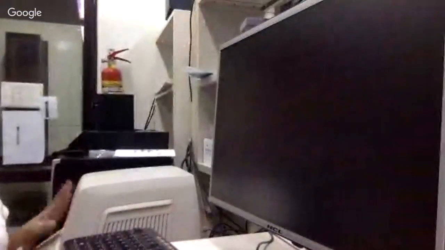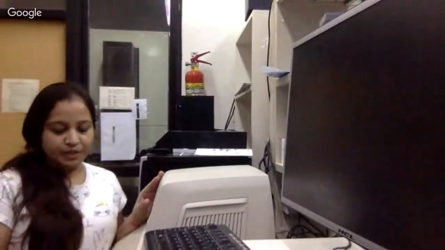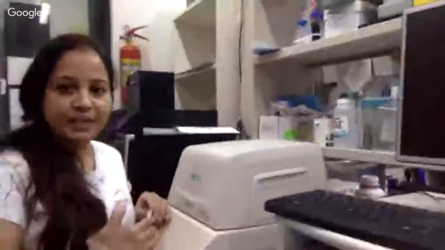So this is the Bio-Rad real-time PCR system. What we do is we first make the turn on.